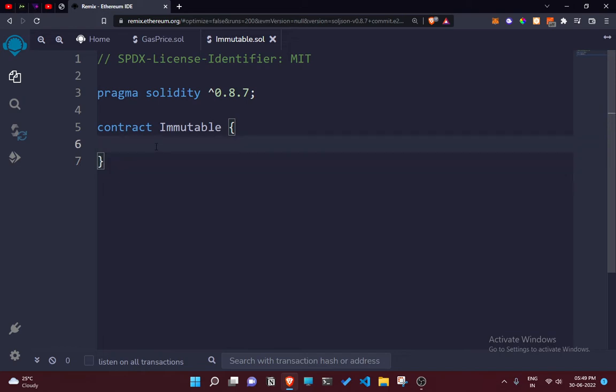If you change that afterward, it may throw an error on the console or in this bar right over here, right? So let's understand what the main need for immutables is. The main need is essentially the gas cost. The gas cost for immutable variables is much lower than for state variables, right?